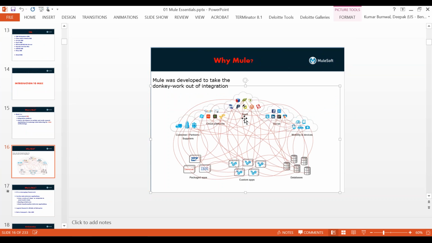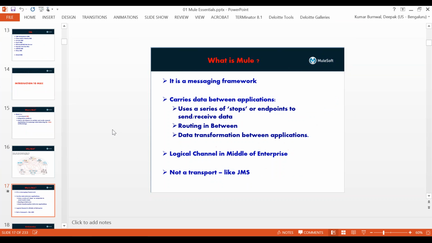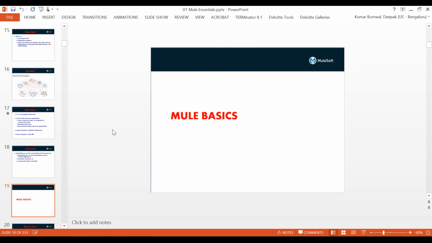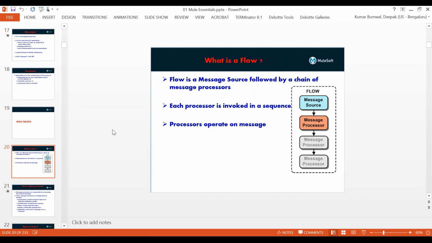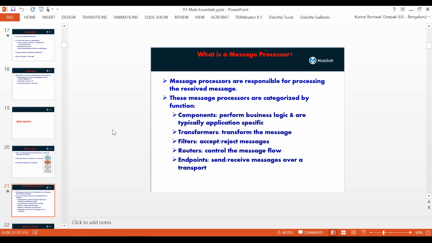This is the diagram I was talking about earlier. When you have plenty of applications, it becomes really cluttered. After that, we'll discuss a lot more about Mule orchestration. Then we'll start with the Mule basics. What is a flow? What is message processing? All these things.